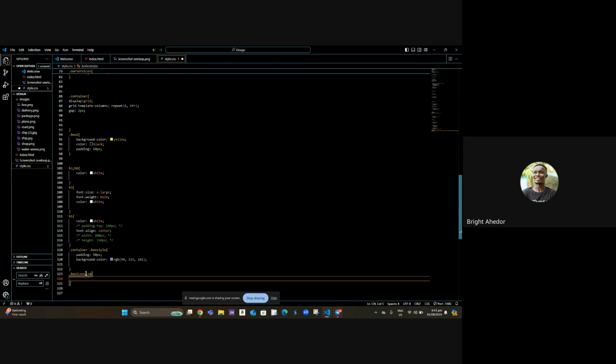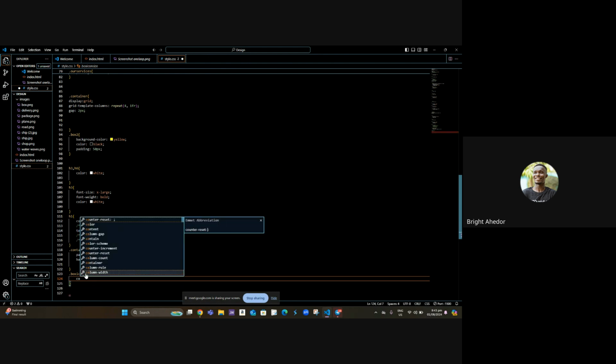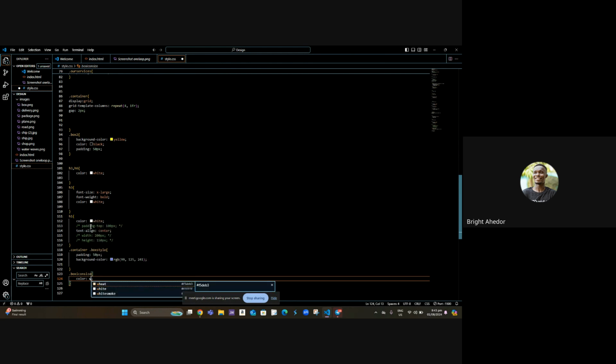Then I'll write a style. What do I want to go to? For instance, I want to increase the height, right? First, I'll do the color, and I change it to white. So I'll give it white. Good. Let's go and apply it and see if it's working.